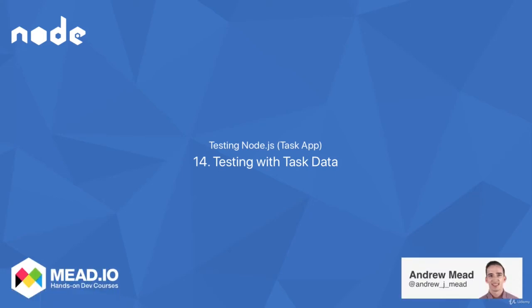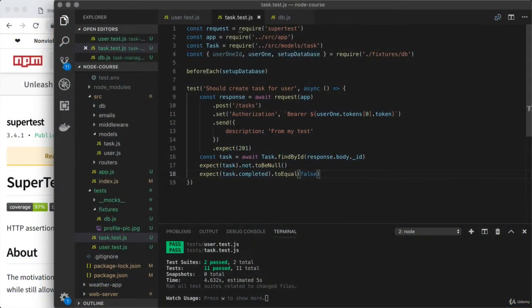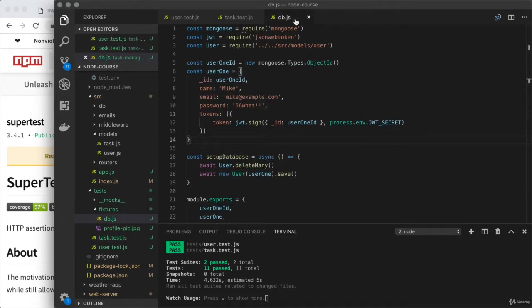In this video, we have a singular goal. That is to create some more interesting test data to work with. Right now, we create a user and set them up in the database. That allows us to test things like the login functionality. We want to make sure we do something similar with tasks, so we can test those other endpoints as well.